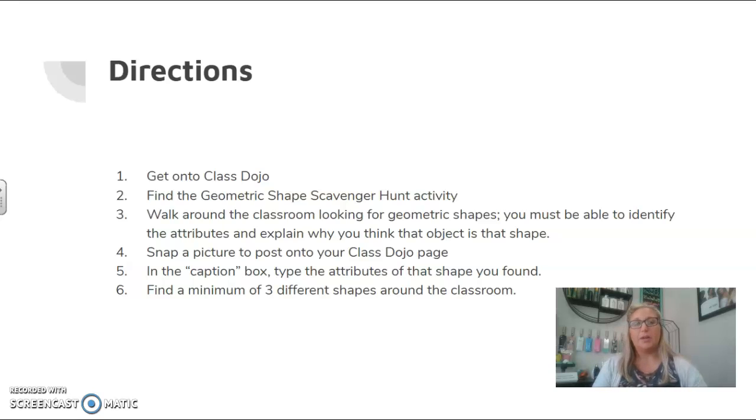Obviously, this is going to be a project that's probably more of a second semester thing, which would be totally fine because in our curriculum we don't introduce geometrics until second semester, so that should be really convenient for them. And they need to find a minimum of 3 different shapes around the classroom. They can find more if they want, but it has to be a minimum of 3.